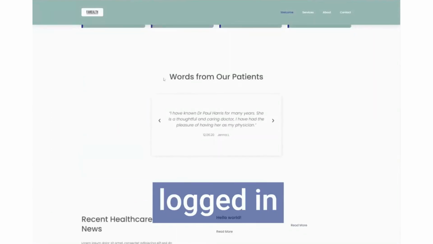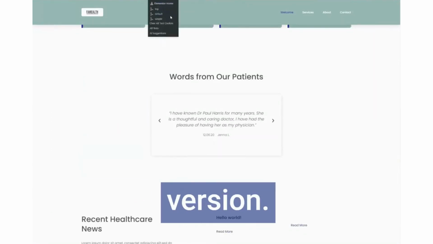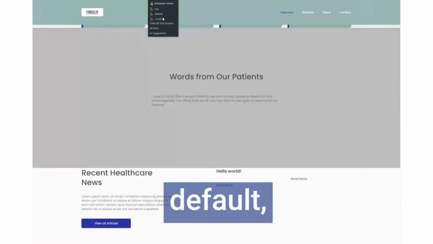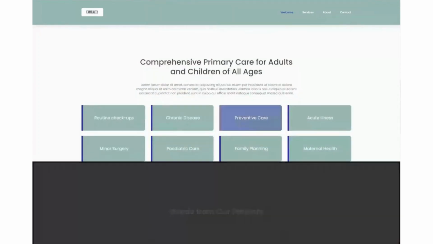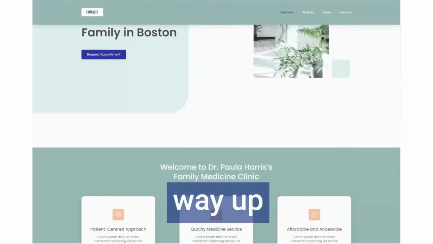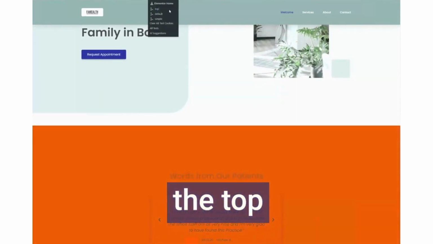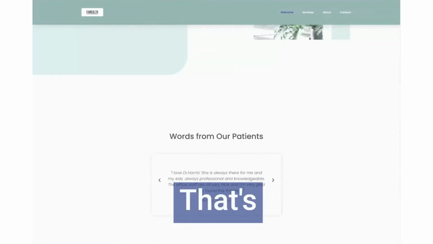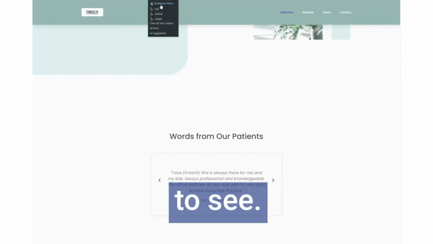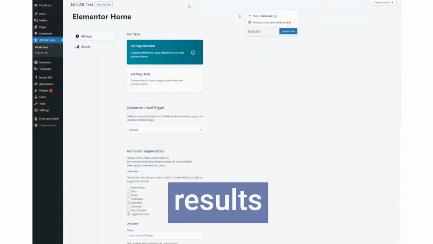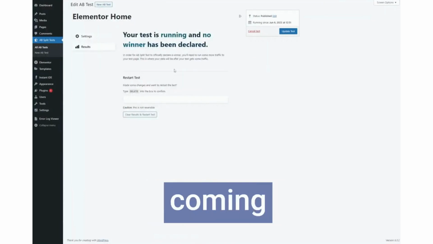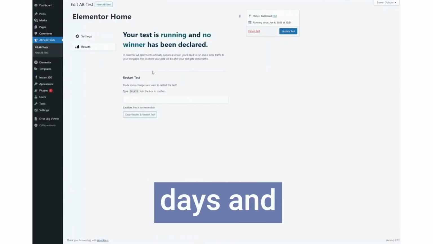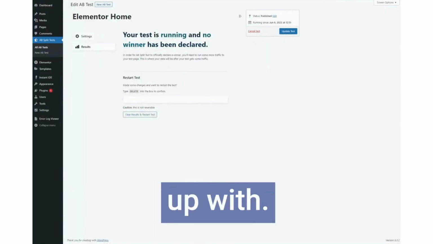Because we're logged in admins, we're going to see the default version. But you can go to your admin bar here to toggle between the default, the simple version, or if we scroll all the way up here, we can see the top version. That's all very simple from there. You can click here to see your test results once they start coming in. So let's give this a few days and see what we come up with.